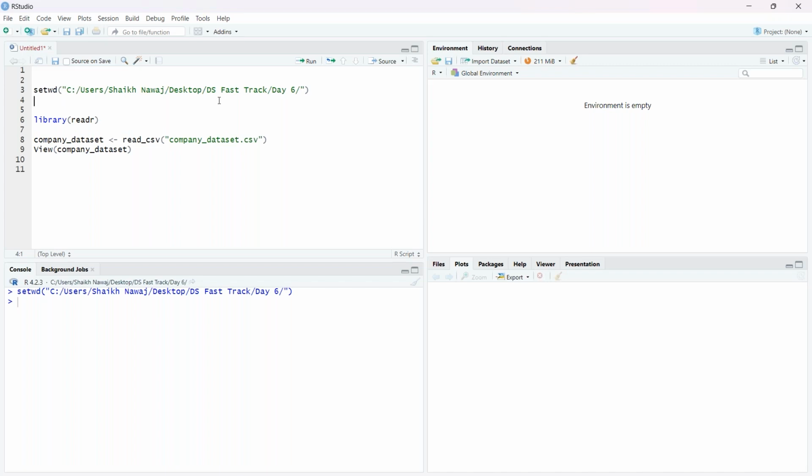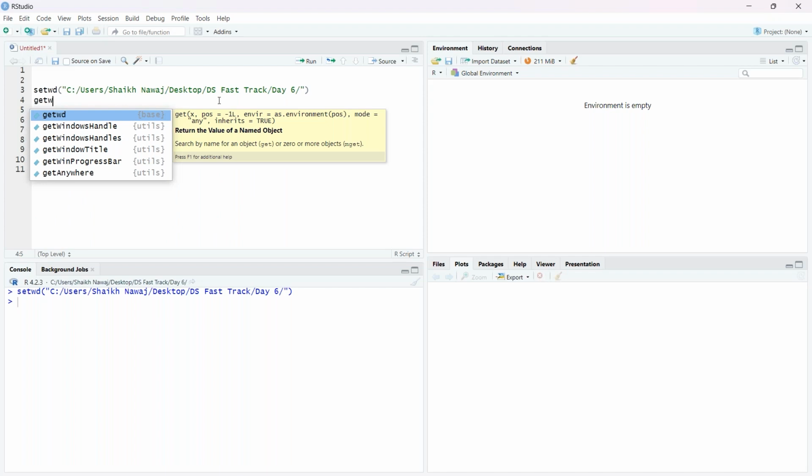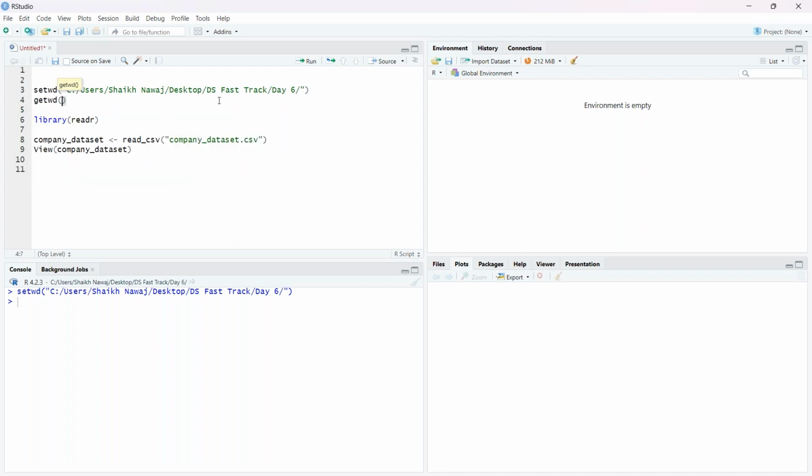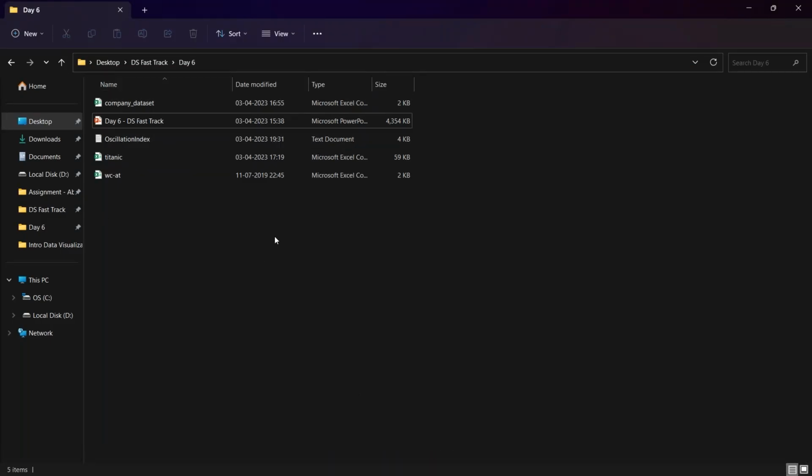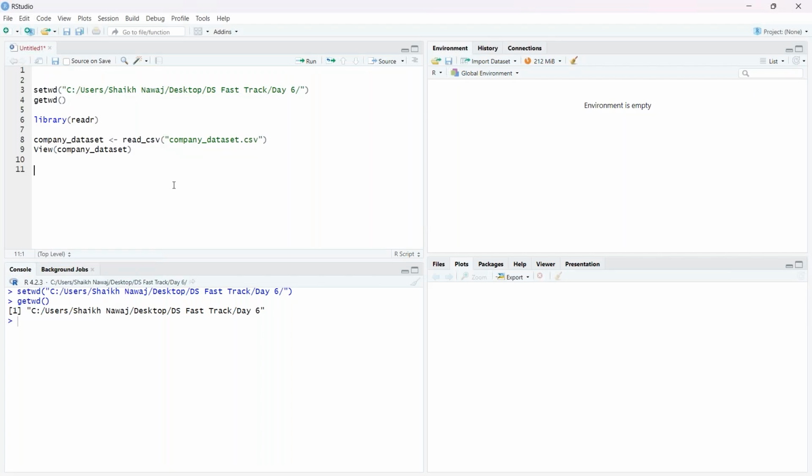For that we can see our current working directory by using get wd. Just use control plus enter to run this line of code, otherwise you can use this option as well. Here you can see I changed my current working directory from a different one to this particular path. Now this folder is my current working directory, and here you will find all the data sets which we will be using in this session.